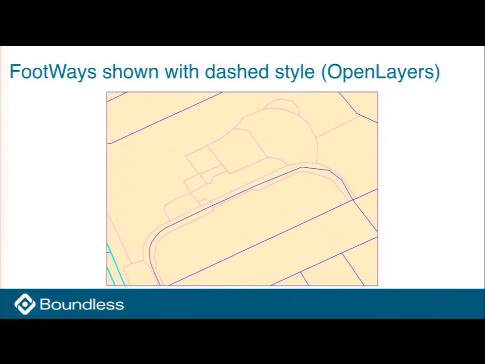And now I've added the footways to the vector tile data. I can update my OpenLayers style so it shows them. I've chosen pink dashed lines to go with my world's eggless map theme. And this is the basic idea behind vector tiles and GeoServer.